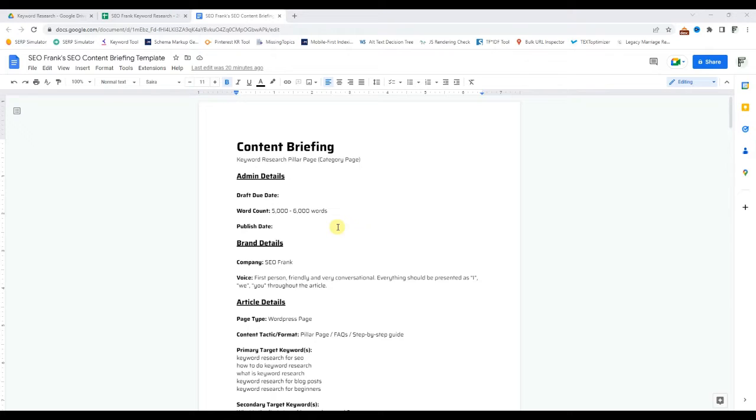So in my template, I have all the things you need to create a content brief, and really it helps channel your keyword research and your target keywords into copywriting and getting those target keywords in the right places, getting the article outline done really efficiently, and bridging the gap between copywriting and keyword research.